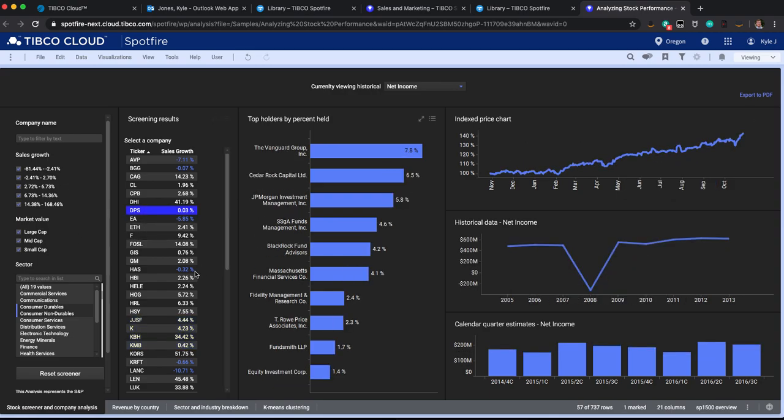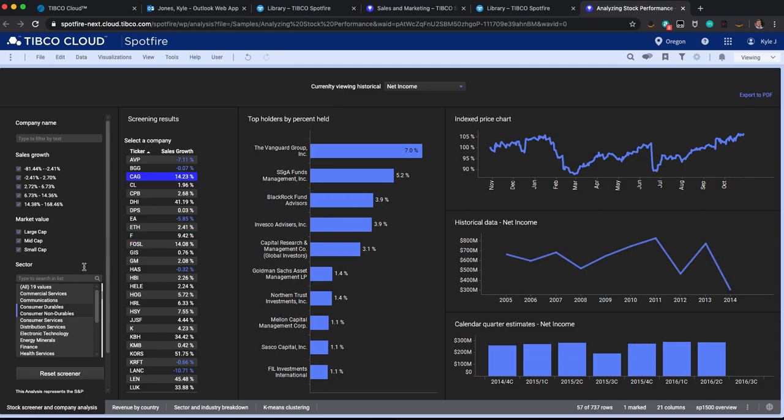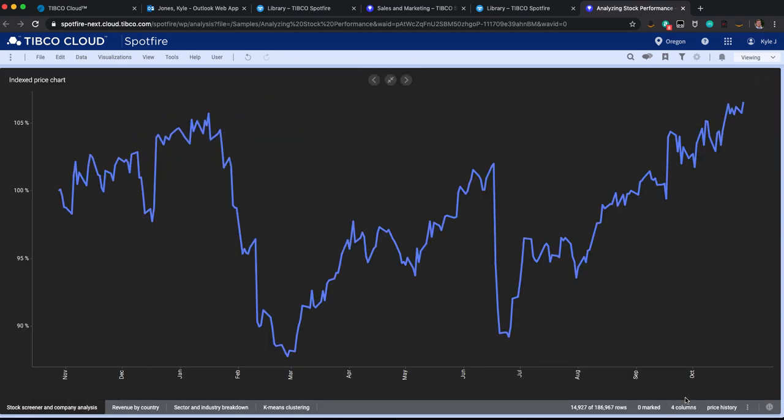I can start to just click on something over here, and it changes everything for me. That's the advantage of having these kinds of dashboards. I think there's an easy way to add a trend line, but I'm not seeing it here.